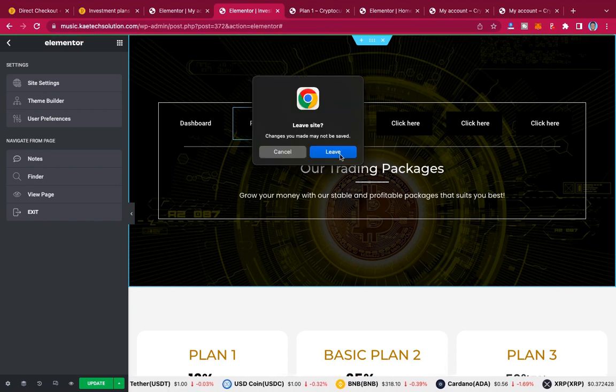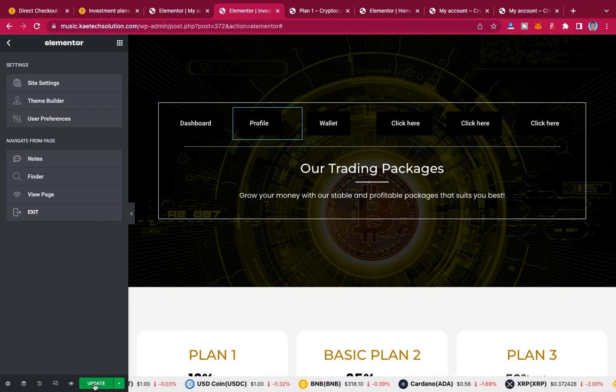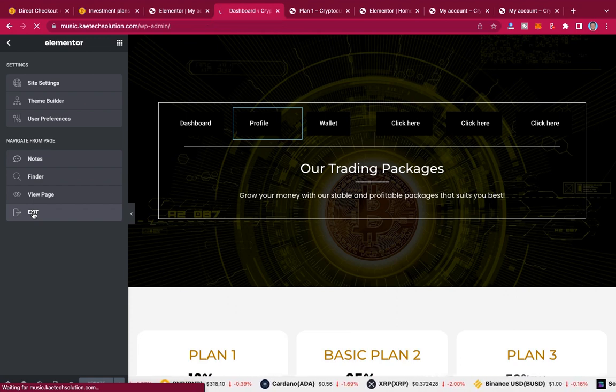Yes. Okay, let me cancel first, update it, because I don't want to miss anything, and then click on exit, and then it will take me to the dashboard.